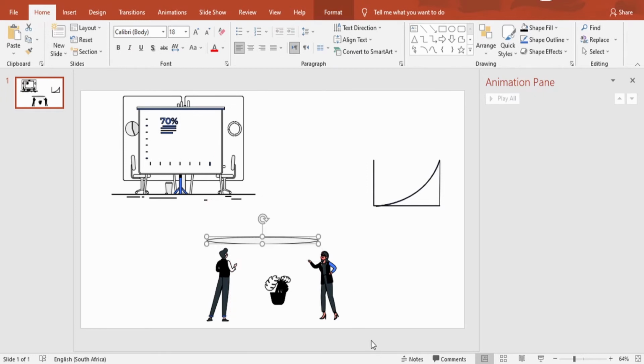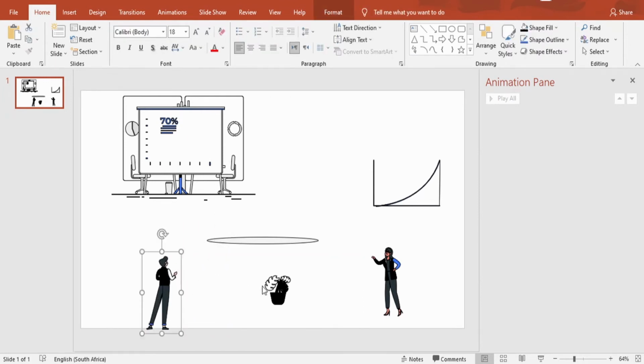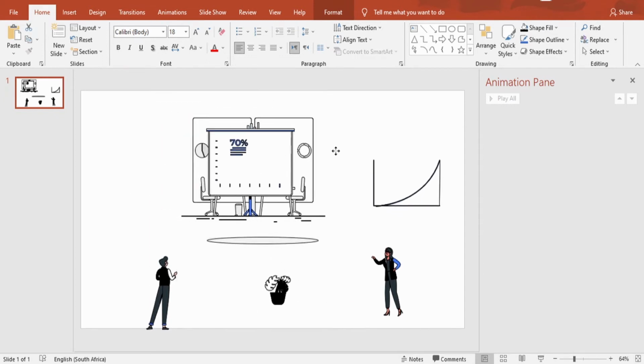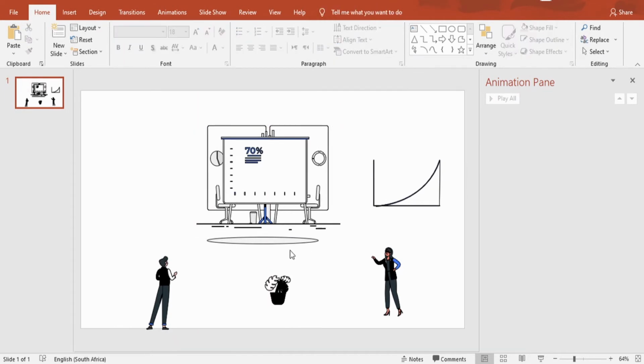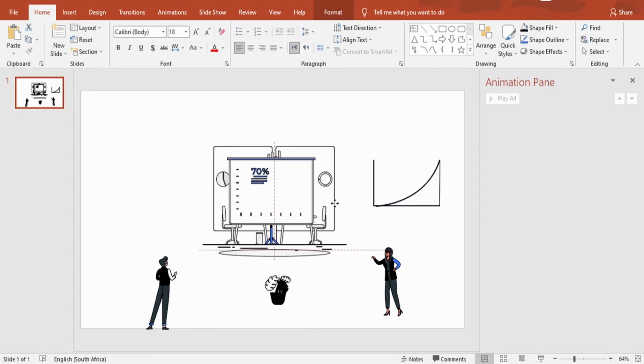This one is on its own. Let's group the lady together. Let's group the man together. And let's group the plant together. Hundreds. Now let's put them in order and start doing the animations. So let's position them perfectly here.